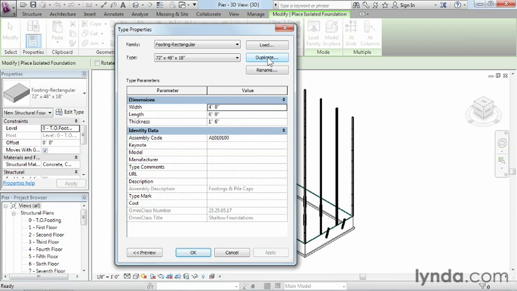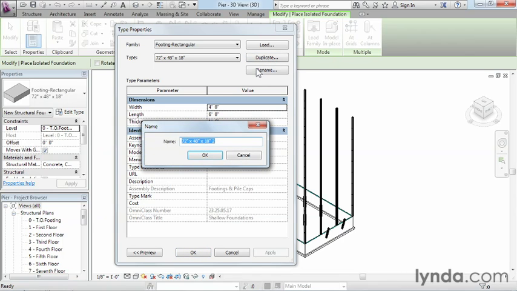So come up here to duplicate, select on that. And the first one we need to do is 48 inches by 48 inches by 18 feet. So a very deep looking footing, which is going to actually act as one of our piers to hold up the column up above. So we'll start off by renaming this to be 48 by 48 by 18 feet. And click on OK.